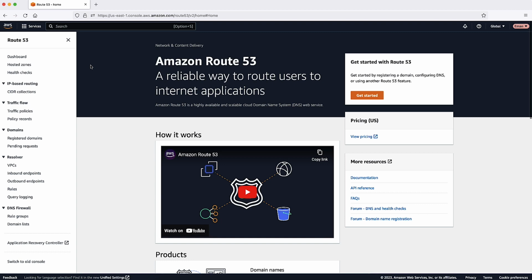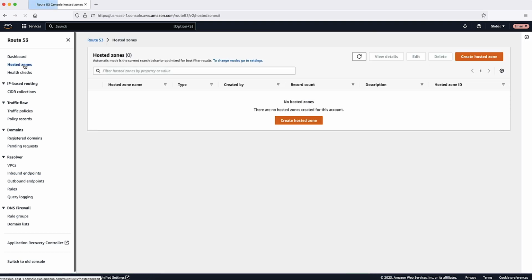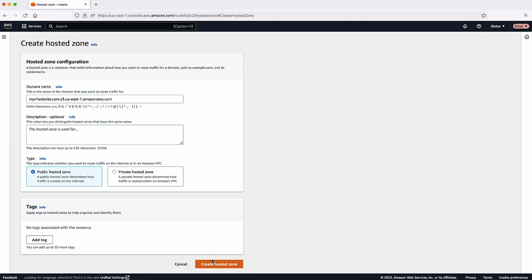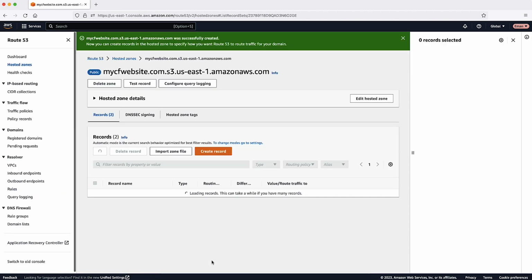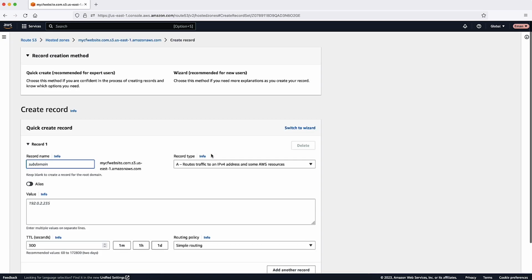Navigate to the Route 53 console and then choose Hosted Zones. In the Hosted Zone, create a hosted zone that is the name of the domain that you want to route traffic for. For instance, if you wanted to use example.com, enter that here and then choose the Create a Hosted Zone button. After a hosted zone is created, create a record. I will use simple routing.